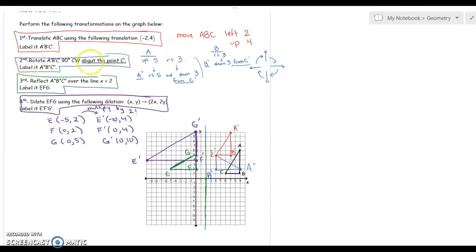Then remember, this one's a rotation about point C prime. So you're going to be rotating everything about that specific point. You've got to figure out how you get from A to C prime, and then you do the same thing with A double prime. And then you do the same thing with B prime, figure out how you got there, and then do that to B double prime. So that's kind of how the answers are.